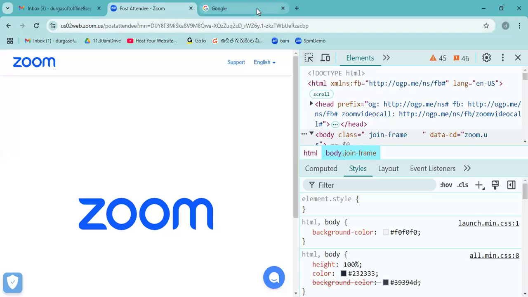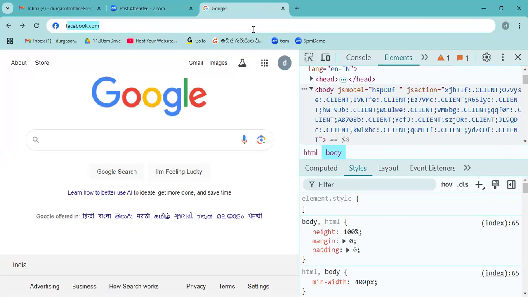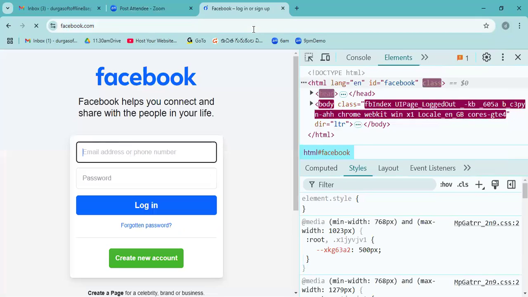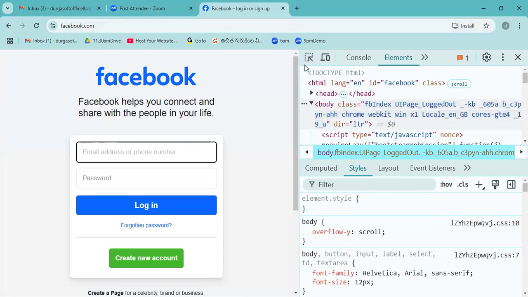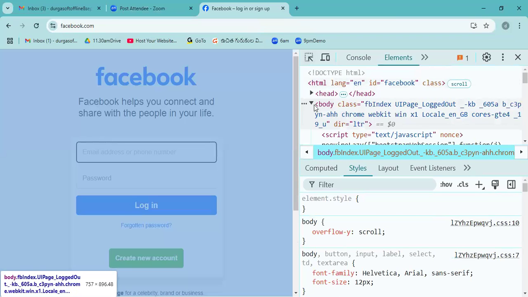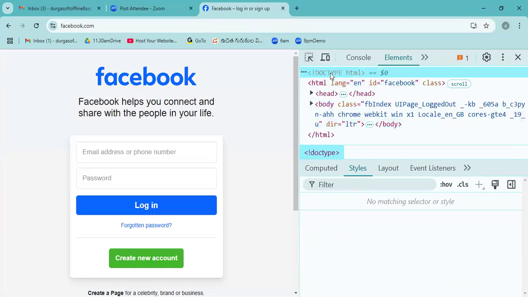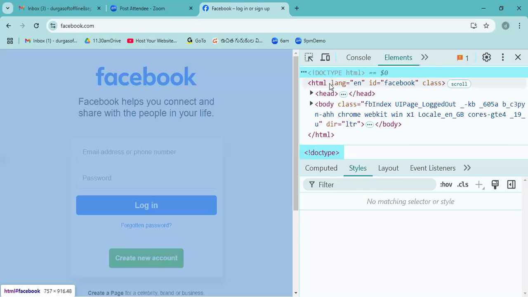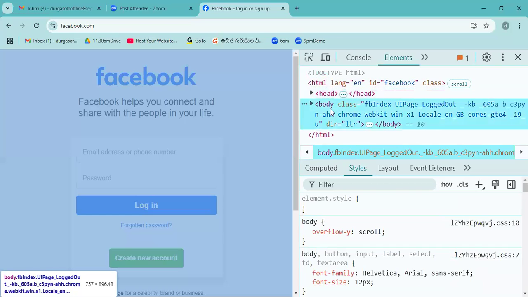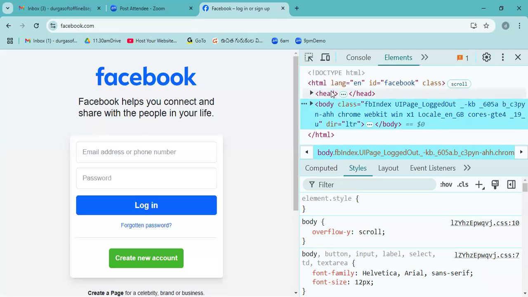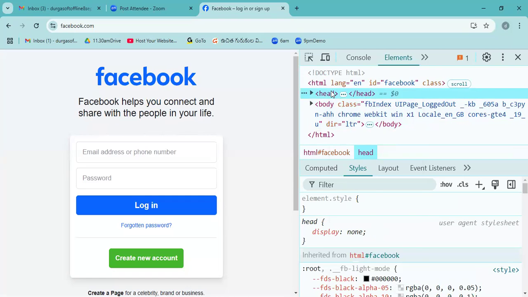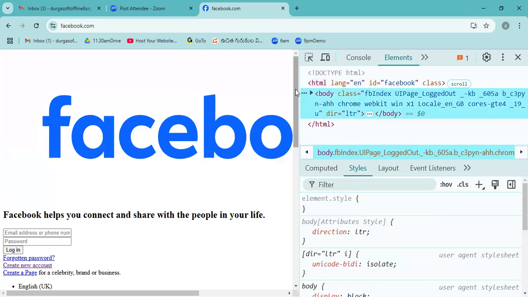If I want to change a button color, background color, anything, you can do it by this. I'm showing facebook.com. Here you see doc type HTML, head and body. Now I'm removing the head section. See how the output is displayed. It displays the same output, but there is no proper alignment for our content if I don't write the head section.